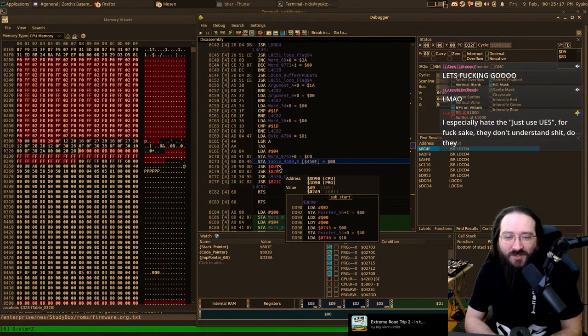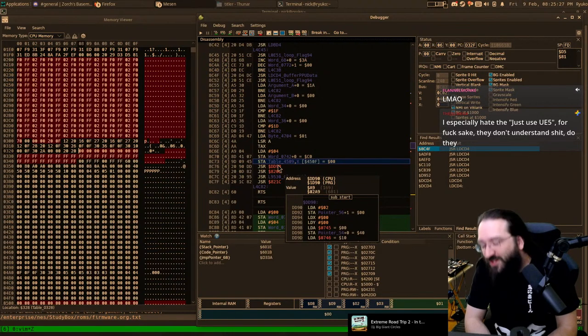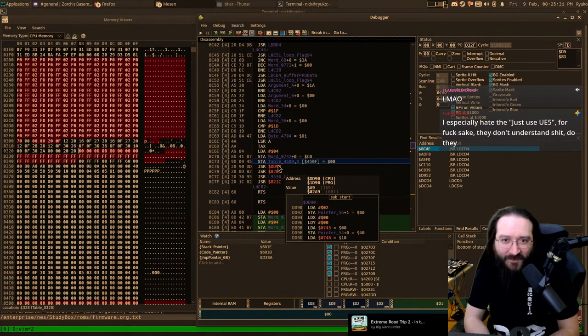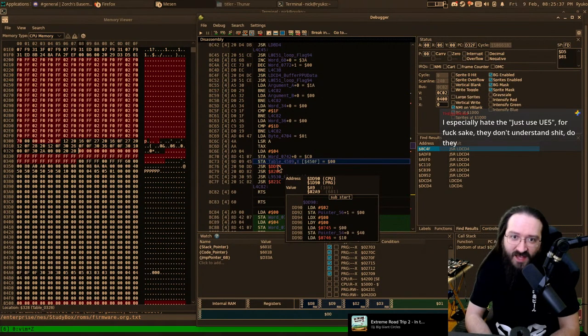I suppose you hit the 'just use Unreal 5' response. For fuck's sake, they don't understand shit, do they? Yeah, so that kind of stuff I can get, right? Like, oh, just use a different engine. Go to hell. Switching engines is a task. That's a task right there.